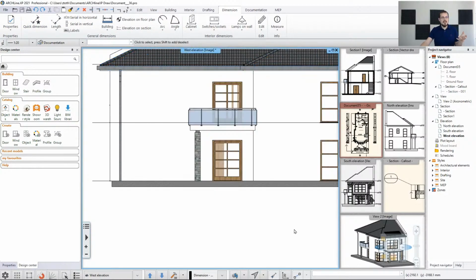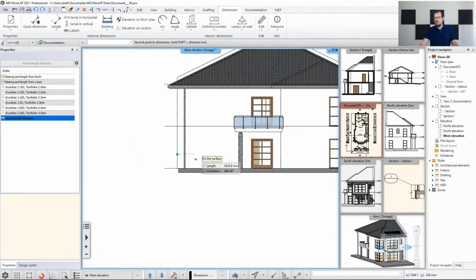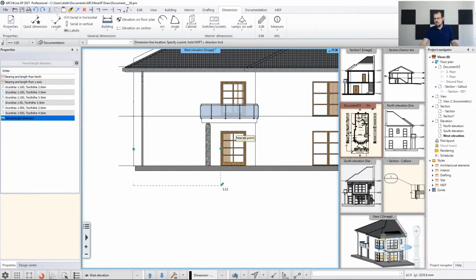So let's see how we dimension up the elevation. We go to Series in Horizontal. We are going to have two dimension lines. The one closer to the drawing would contain the elevation breaks and also the opening positions. On the external dimension, we would have just the bigger dimensions for where the elevation is changing shape. So we click on the starting point of the dimension and then on, let's say, the first opening, and then we position the dimension line where we want, like so.